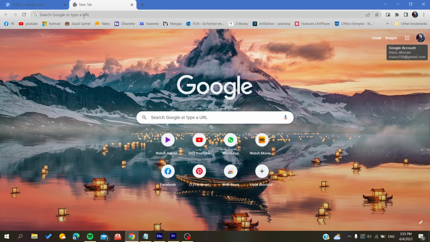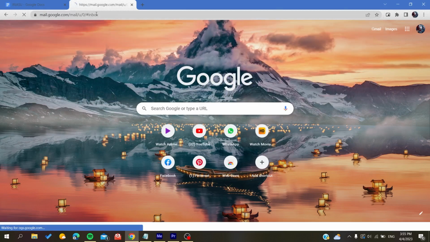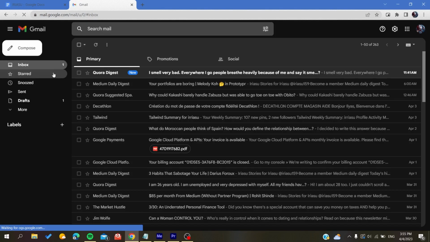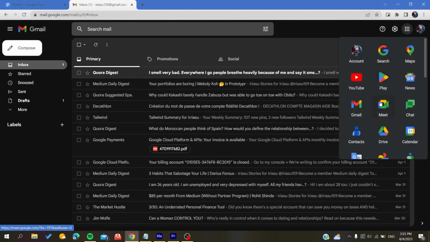Otherwise, if you are using another browser like Mozilla Firefox or Microsoft Edge, you will need to search for Google or search for Gmail. You can do it by going to Gmail, and here after you connect to your Google account, you will find this Google Apps icon. You click on it, and here you will search for all the icons that are contained here, and we are going to choose Calendar as an application.